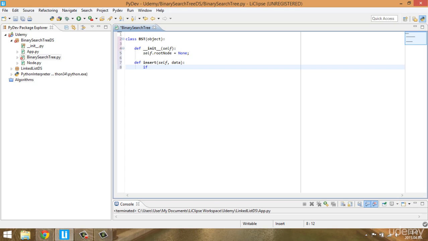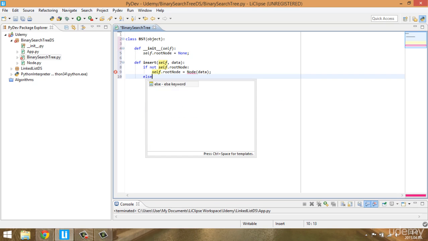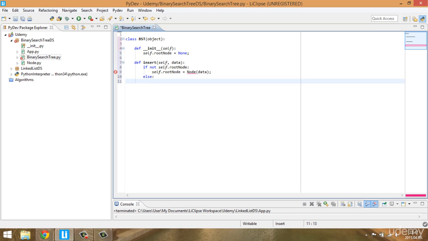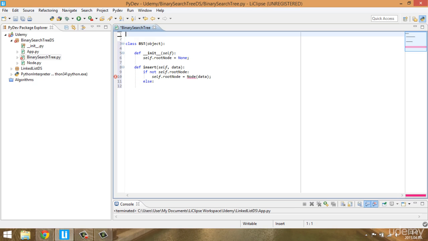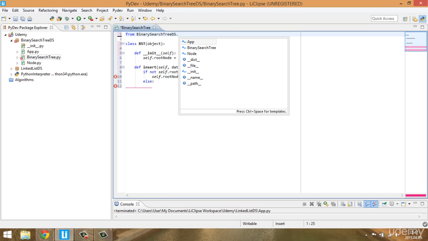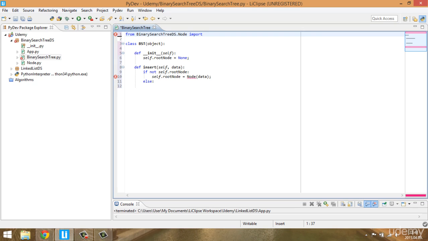And we have to check whether, if not self.root_node, which means that the root node is None, which means that it is the first element, then we have to create a new node. So it's going to be like this. And else we know that it is not the first. Oh, we have to import. Okay, so from binary_search_tree_ds.node import Node. I think it's going to work.